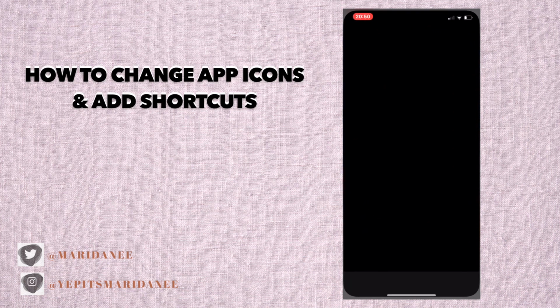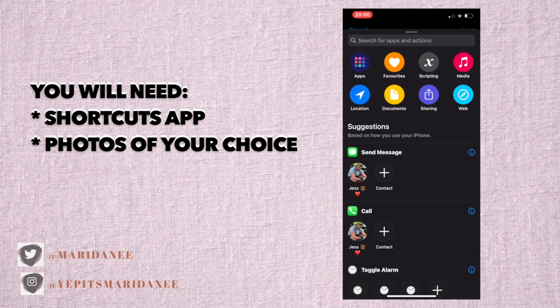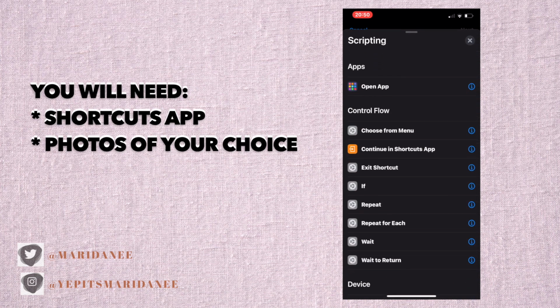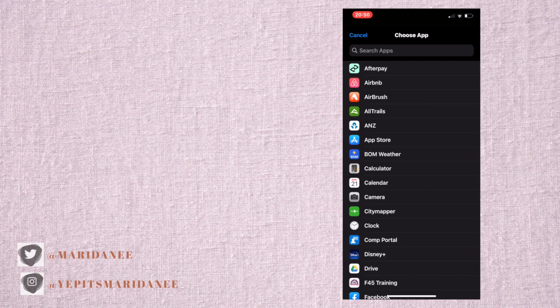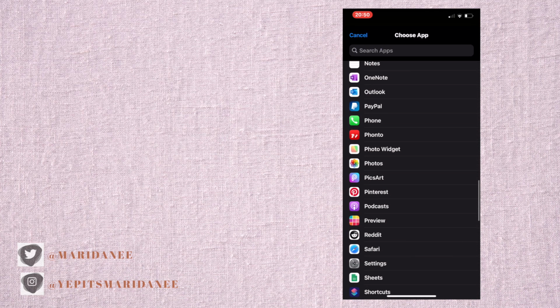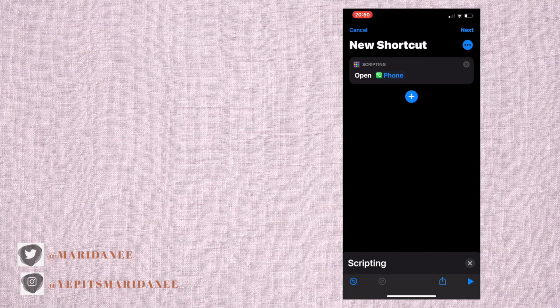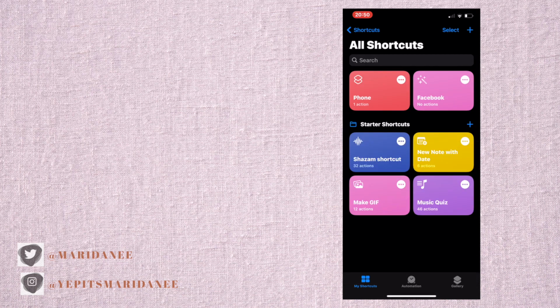So we're going to go to the Shortcuts app and then click a plus in the right hand corner and then add action. I'm going to choose scripting and then open app, and then I'm going to pick the app that I want to add a shortcut for. So I'm going to pick the phone app and then just click next, and then I'm just going to name it. So I'm just going to call it phone so I know what it is, and then click done.